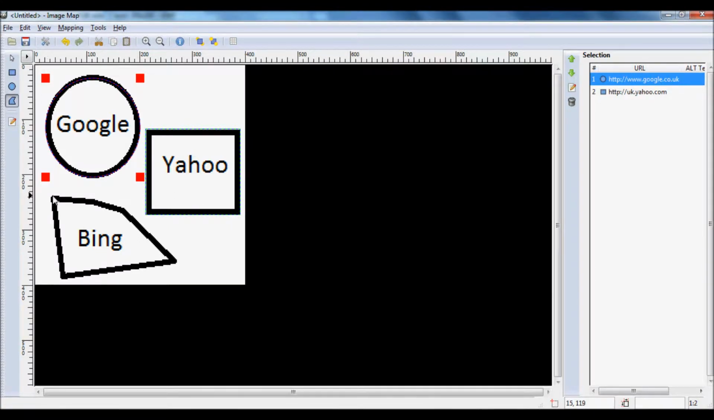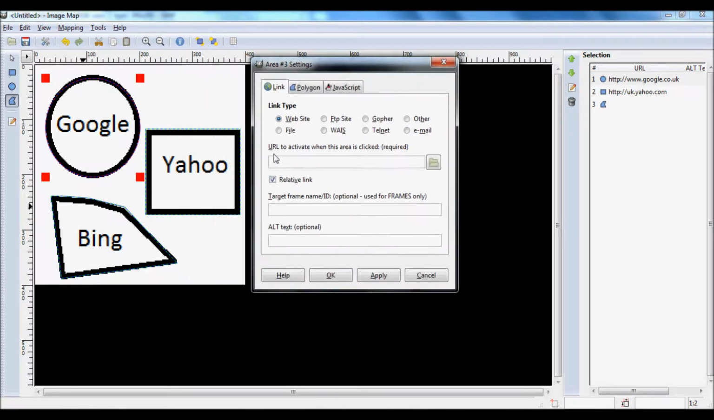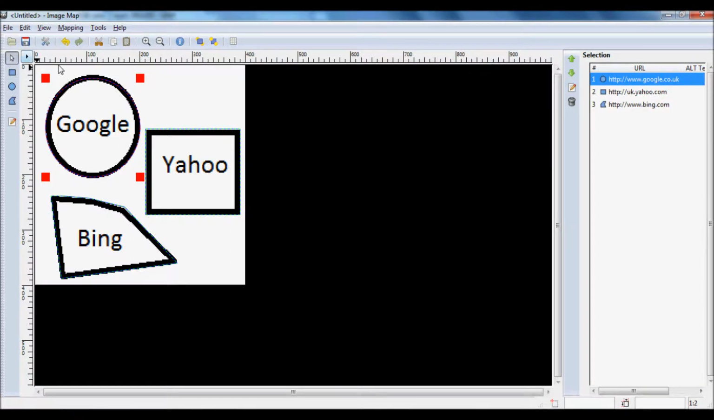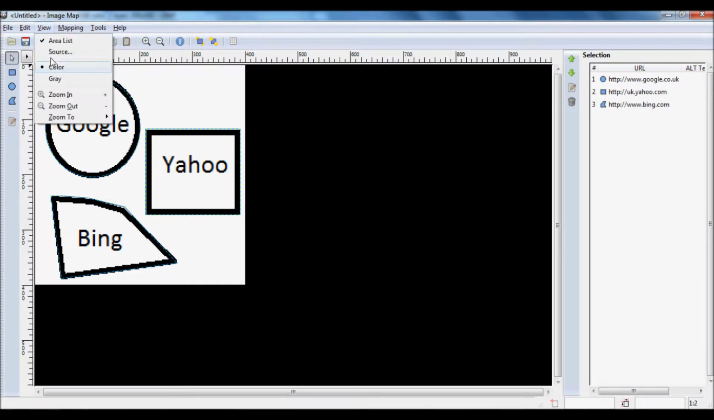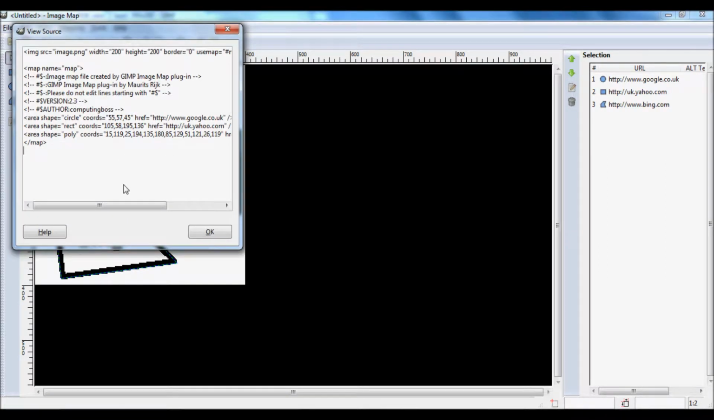And for the polygon, you click on the first point, and then you go to the next point and click again, trying not to overlap and to be as accurate as possible. And at the end, just double click, and that will end the polygon. And this is going to go to Bing, and this is not a relative link, and just click OK. So after you've finished adding in all of your hotspots, you can go to View and Source, and this is the source of the image.